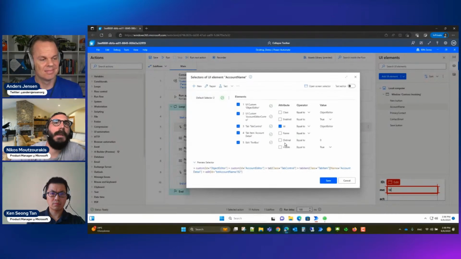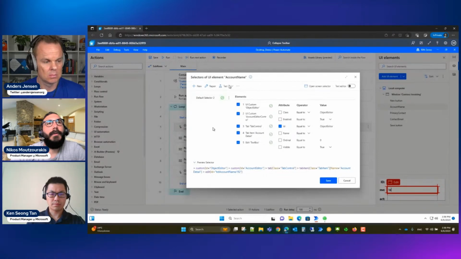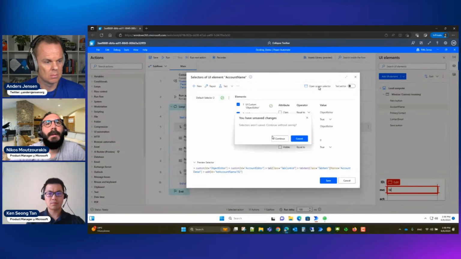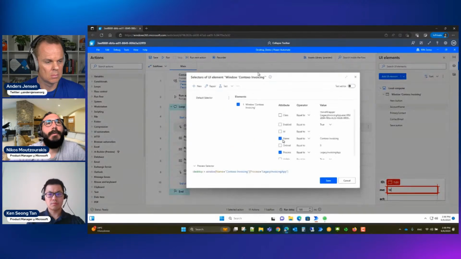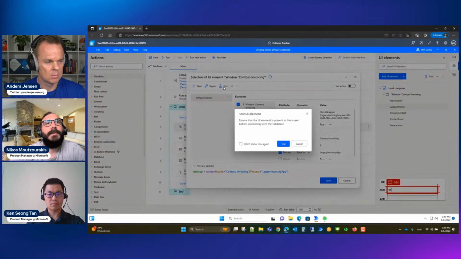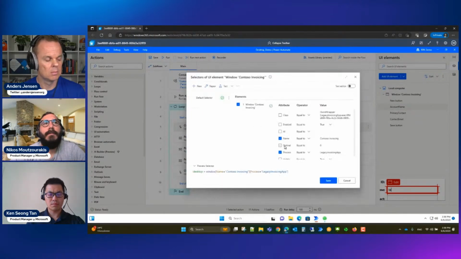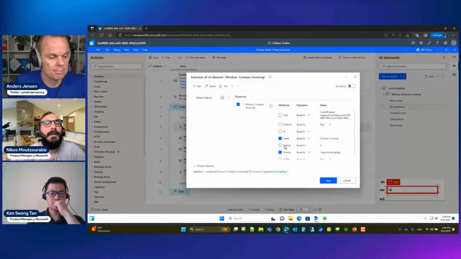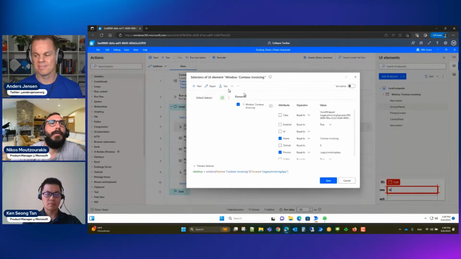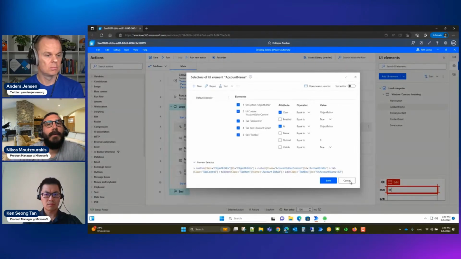Also, one last note, through the UI element selector builder window, you can open the parent, the screen selector window, in case you want to check or fix the window, the parent. As you can see here, by testing it, the window was found.